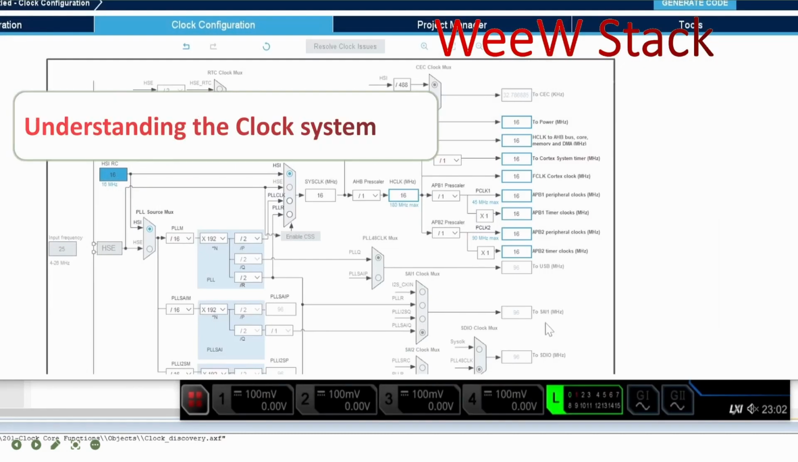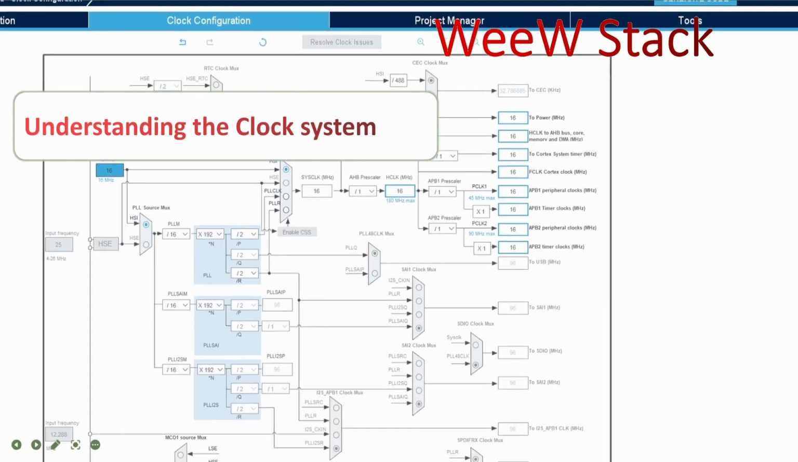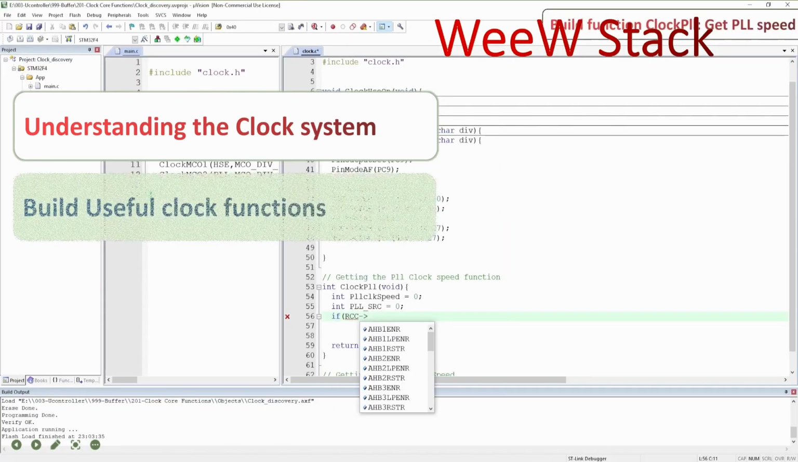Within this chapter, to make it simple and easy, I divided it into four episodes. The first episode will be understanding the clock system. We need to start somewhere. We are going to understand the clock system and also see how to read the clock from a digital or signal analyzer way, and how to capture the clock speed from the microcontroller itself.